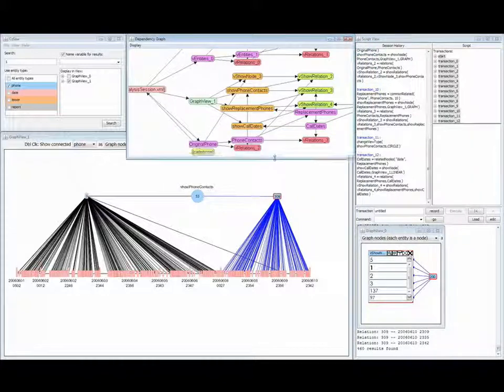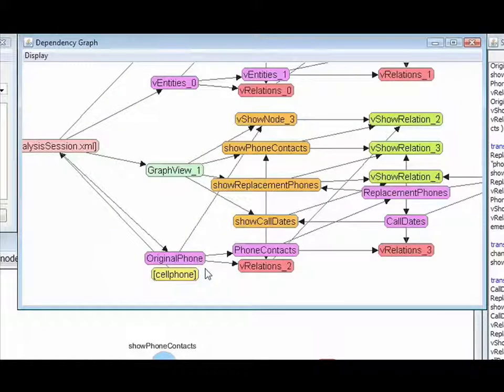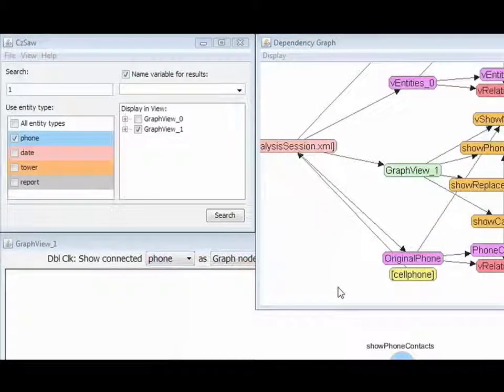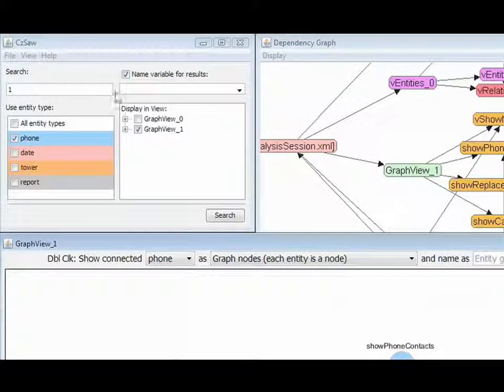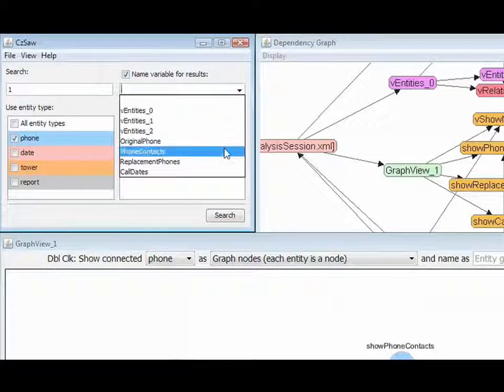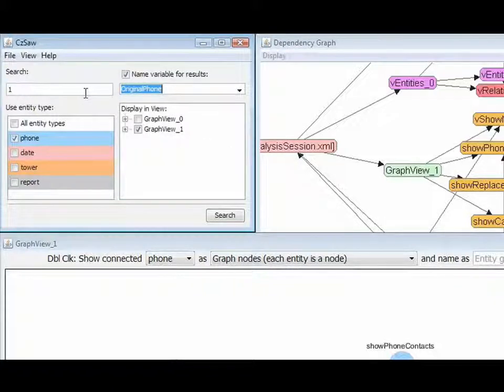The dependency graph which CZsaw builds based on the actions of the analyst can now be used to test similar hypotheses for the other phones by simply changing the value of the variable original phone to one of the other phones in the list. As the dependency graph suggests, any changes to a variable will propagate to its child nodes. Continuing, the analyst changes the value of the variable original phone successively to the remaining phones 2, 3, and 5. The analyst performs this reassignment in the search panel by selecting original phone from the drop-down menu.